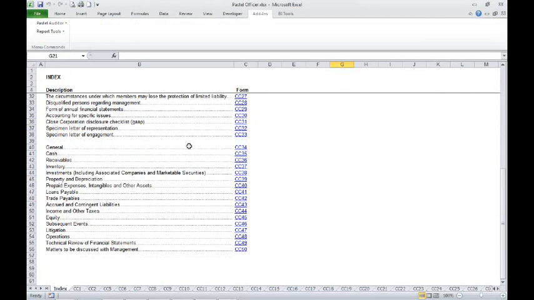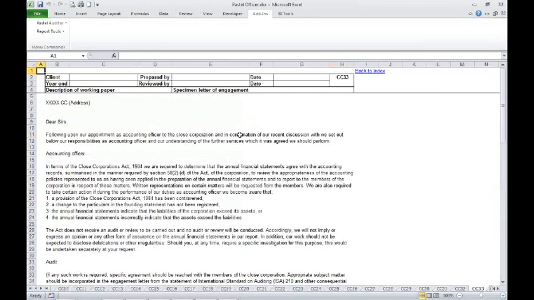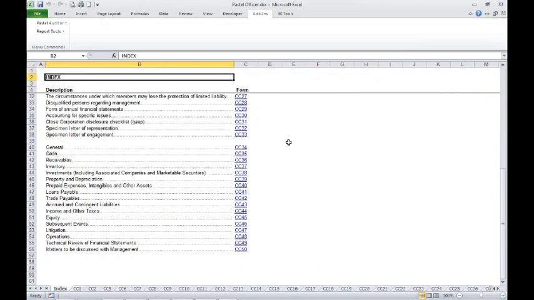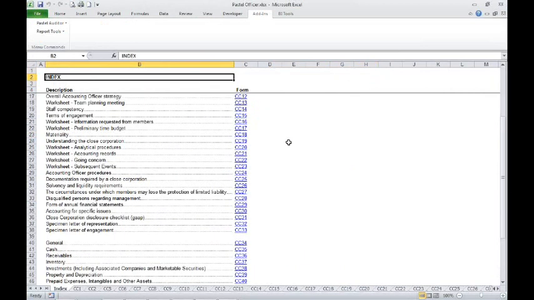If I go down, I've got cash, receivables, inventory, investments, etc. You've got your specimen letter of engagement and letter of representation, which you can use. Now you'll notice that if I click on one of these, let's wait for it to refresh. At the top of each page, you'll see who the client is, the year end, prepared by, reviewed by, and the date, and then a working paper reference, which you can reference back to additional working papers.